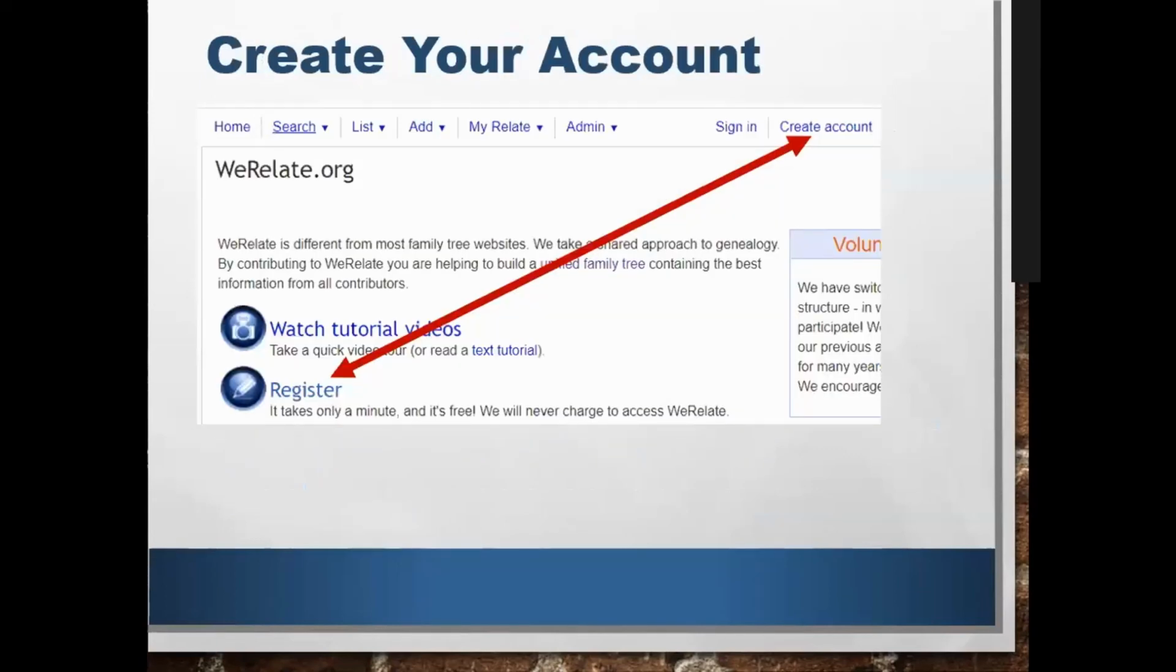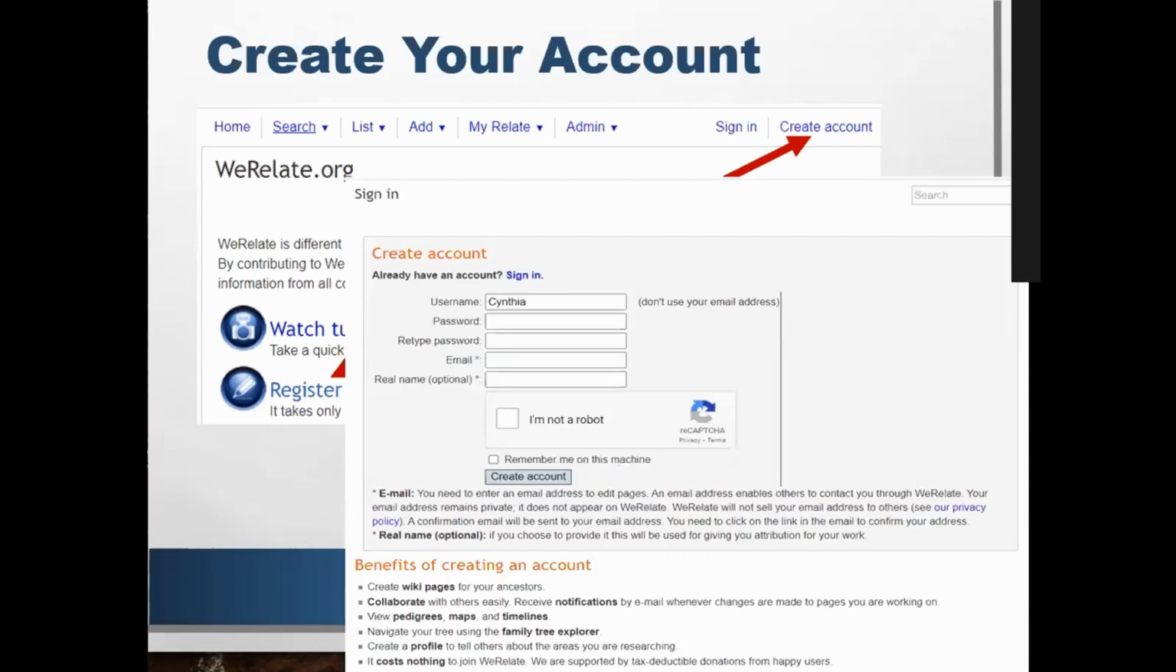You can create a free account. WeRelate.org is the main site to go to. You can create an account or you can register. It doesn't take that long. You just put in your name, your email, create a password, whether or not you want to put a different name there, an unusual username or just your regular name, it's your choice. And then definitely say you're not a robot. You create your account and you're all set to go on searching or adding.